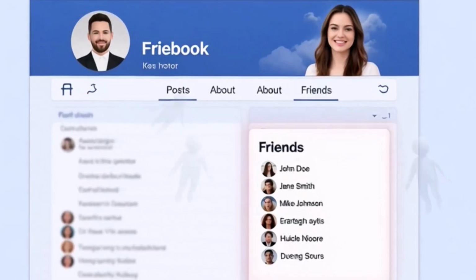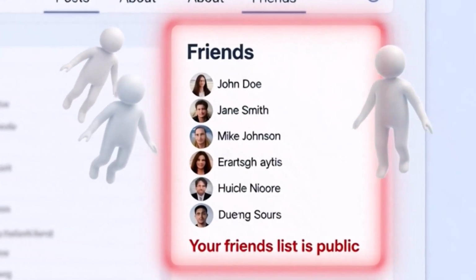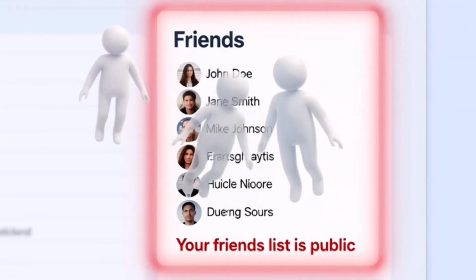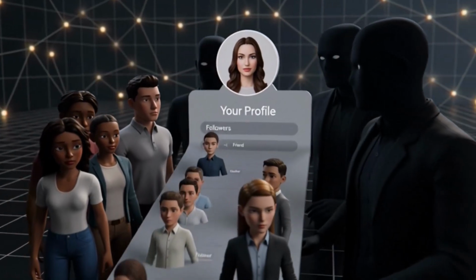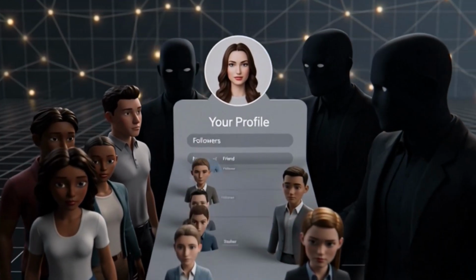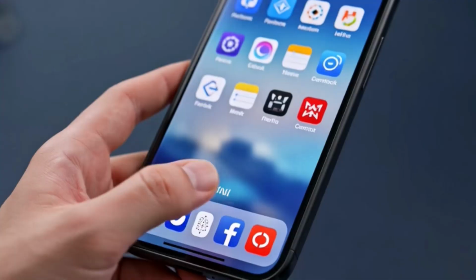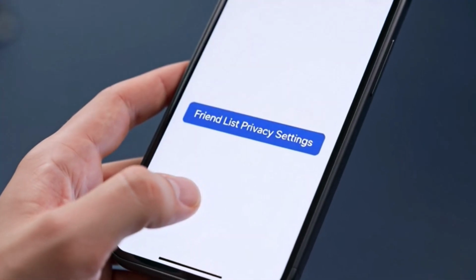Did you know anyone can see your Facebook friend list by default? That includes strangers, fake accounts, and even people stalking your profile. In this video, I'll show you how to hide your Facebook friend list from everyone. And it takes less than 30 seconds on your phone.